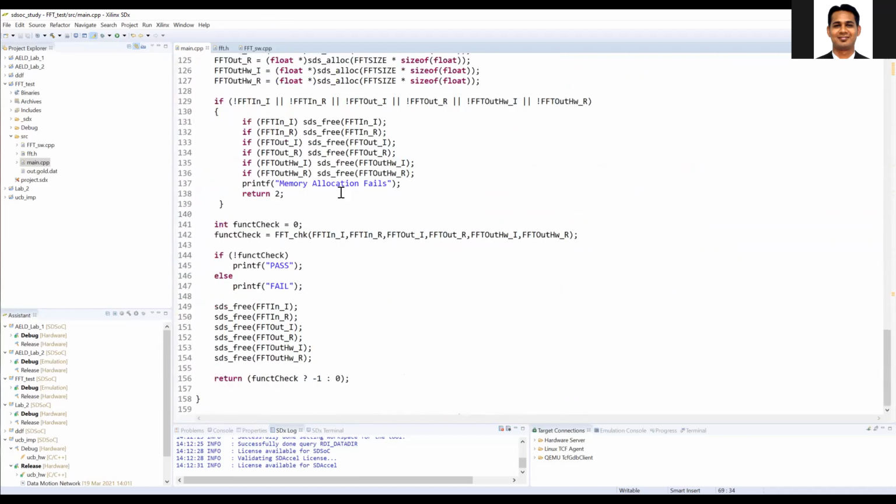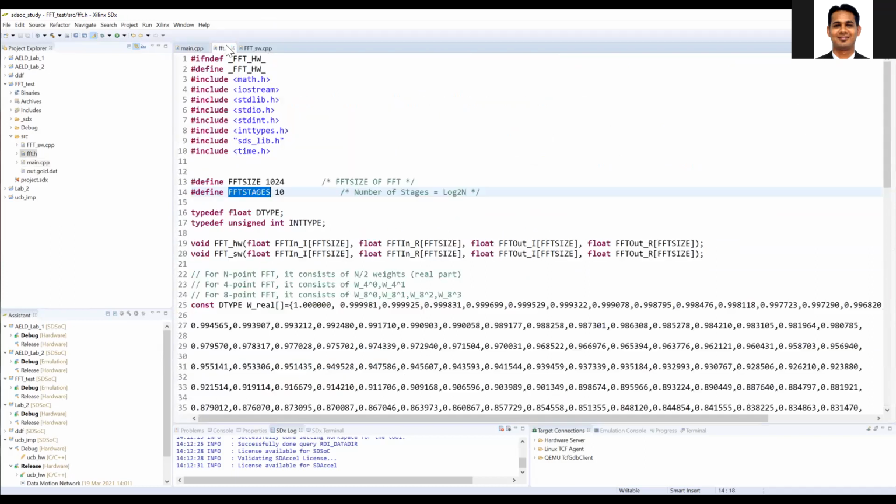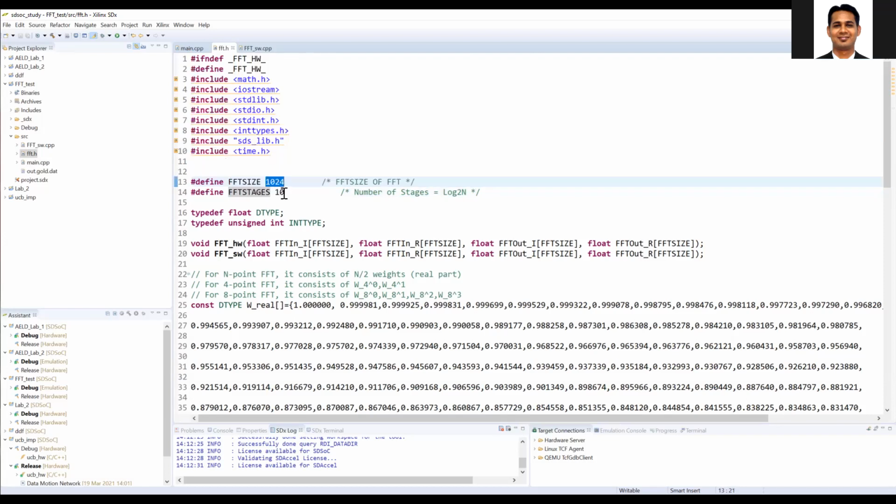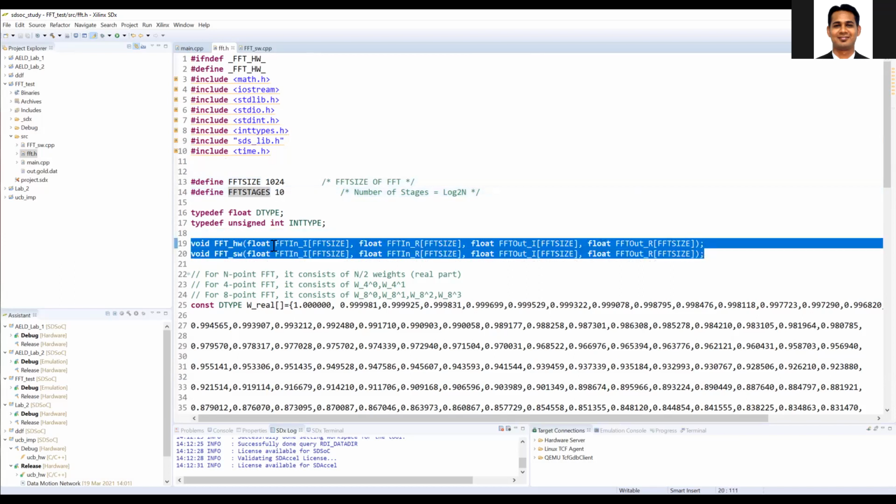So this completes the discussion on the main.cpp. Next is the FFT.h. In the FFT.h, in the conventional way, you include all the .h files. You define the FFT size, then the number of stages, that is 2 to the power 10 is equal to 1024. Then you have the definition of the function for the hardware as well as the software.